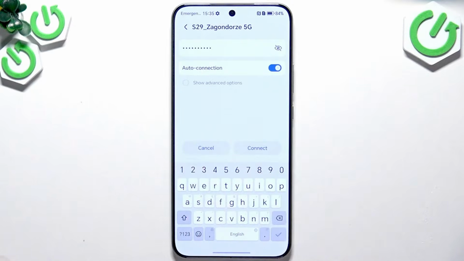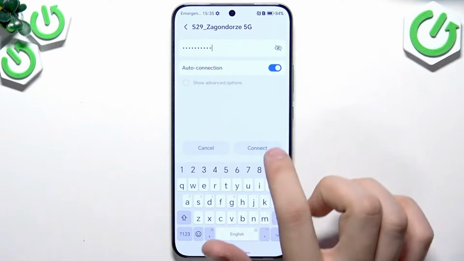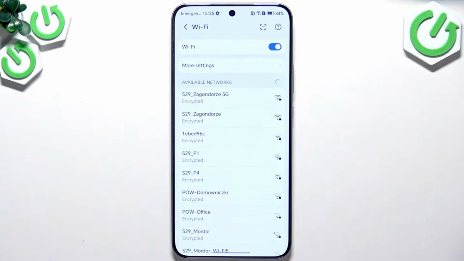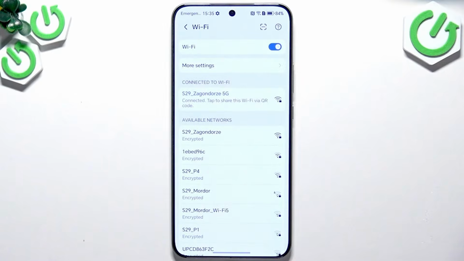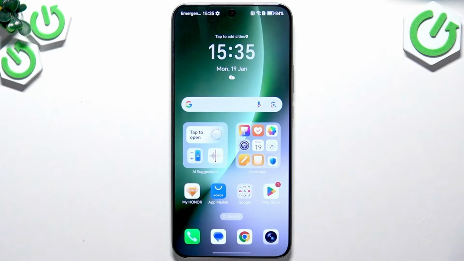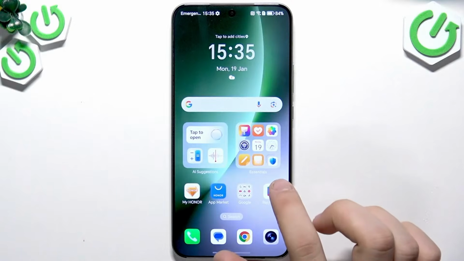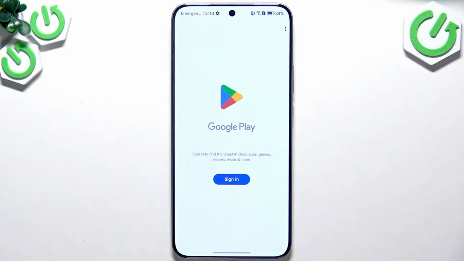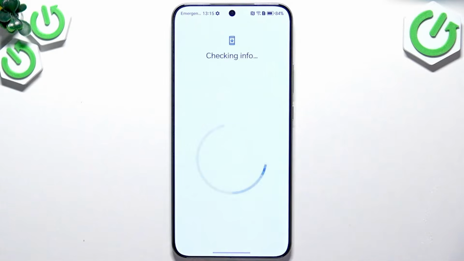So you need to just search under the router for that and type this password over here. Now, as you can see, we are connected. So what to do now? Exit this, and once done, you need to go, for example, to the Play Store. As you can see, we are not signed in. Tap Sign In.